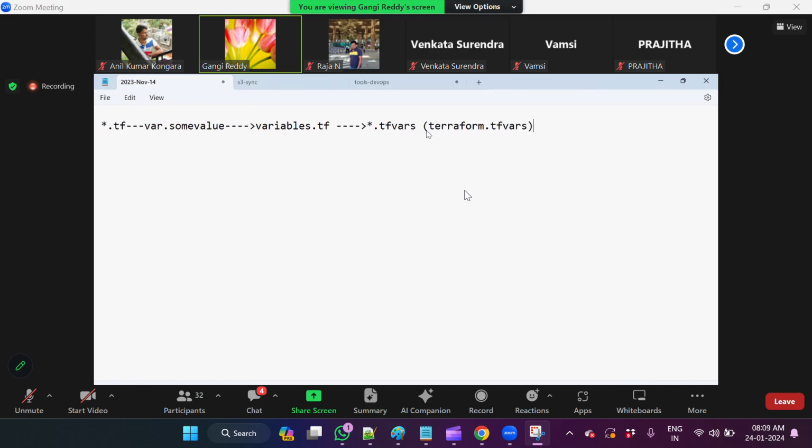If it is another file, let's say, for example, I have dev.tfvars or stage.tfvars files, then when you do plan or apply, you have to do it like this: terraform plan -var-file equal to, and pass those names. In this file you will not have any Terraform blocks. There is no resource, data, output, variables, or module; just key value, some value equal to some value. That's it. In the tfvars files there is no blocks concept, just key value.